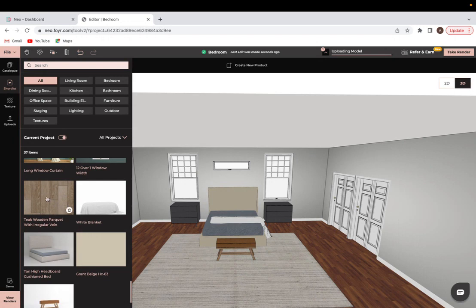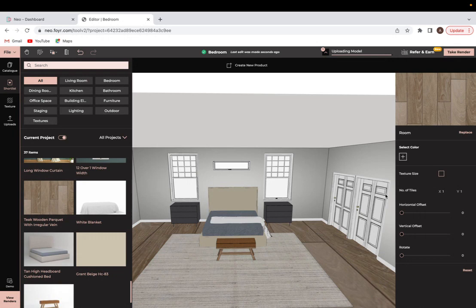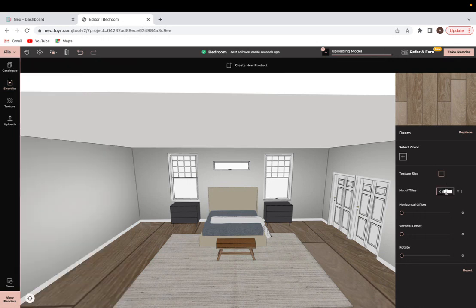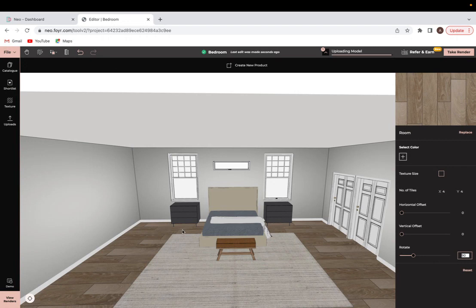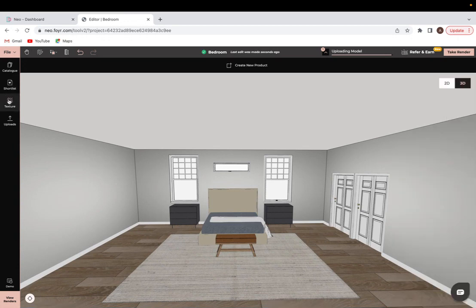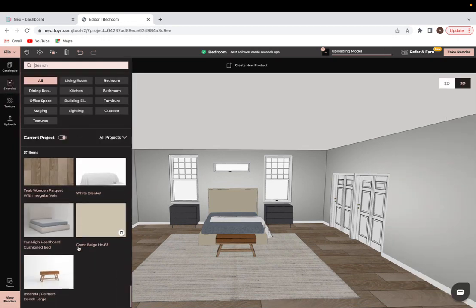Now the next thing I will change that I feel like makes a big difference in a space is the flooring. So this is the flooring that I want, and I'll just drag and drop it. Now obviously I'm going to resize this, so let's have it as a 4x4 for now. And I'll rotate it 90 degrees to change the way that the floor's facing. From here, I'll go in and add everything else that will go into my room.